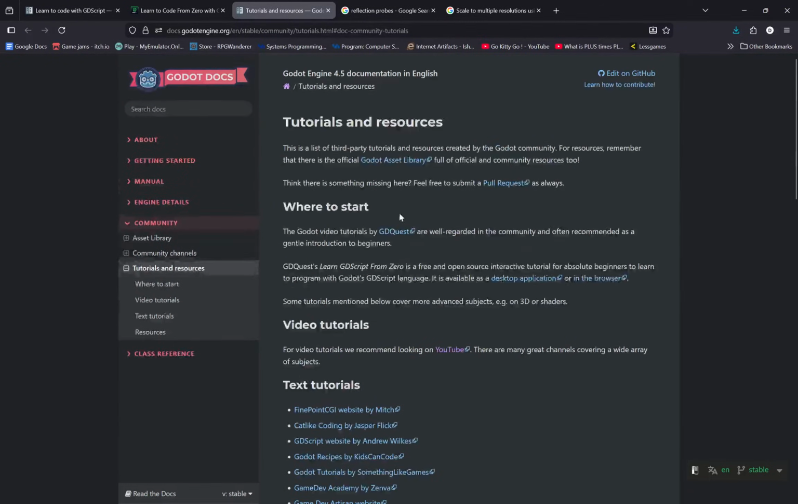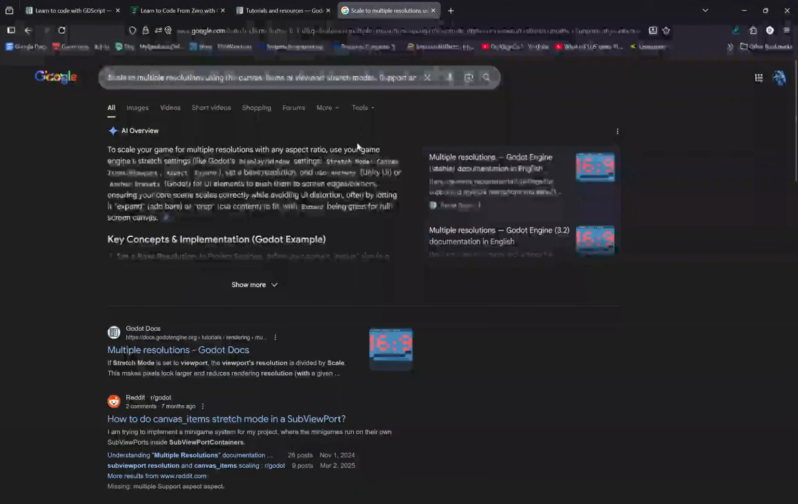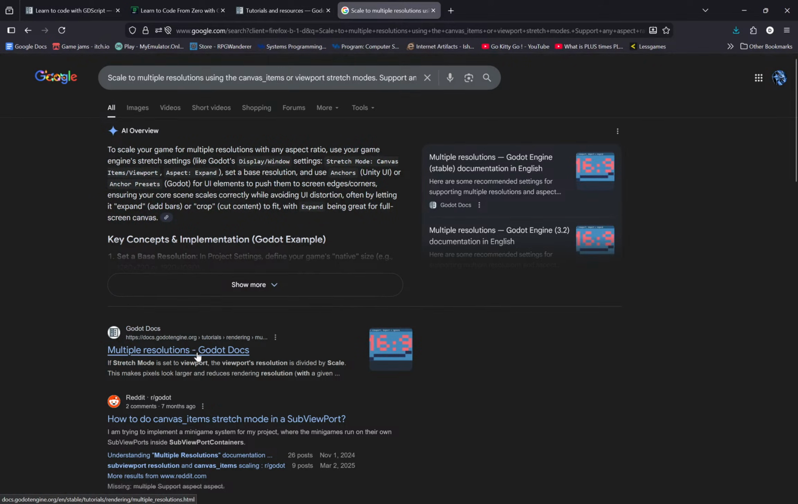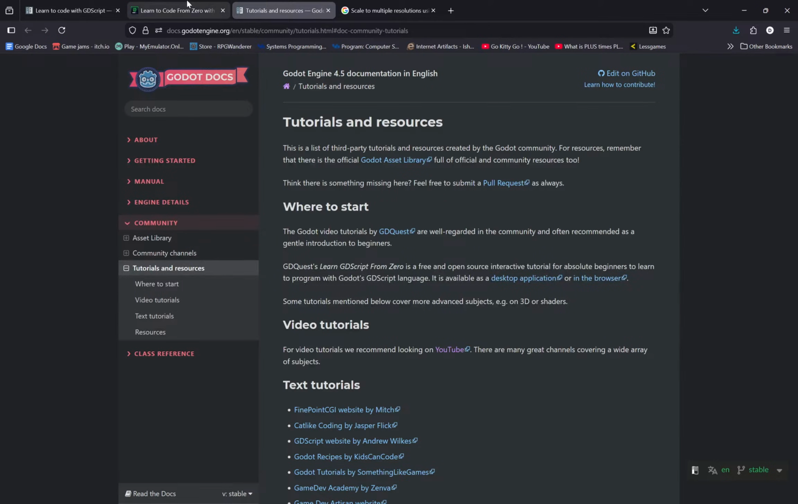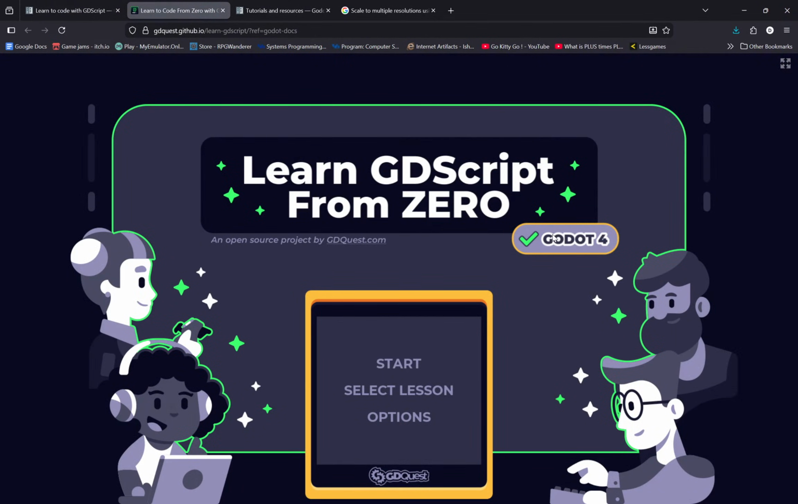I'm just going to keep this here because it's going to be a good resource on my own time. Reflection probes. Okay. Well, I guess that's all I needed to see exactly what reflection probes were, though I don't 100% trust the AI overview. Multiple resolutions. Scale. Okay. Canvas item. Stretch modes, which I closed the other one, so let's keep that there just to remember it's there. Might do this on my own.